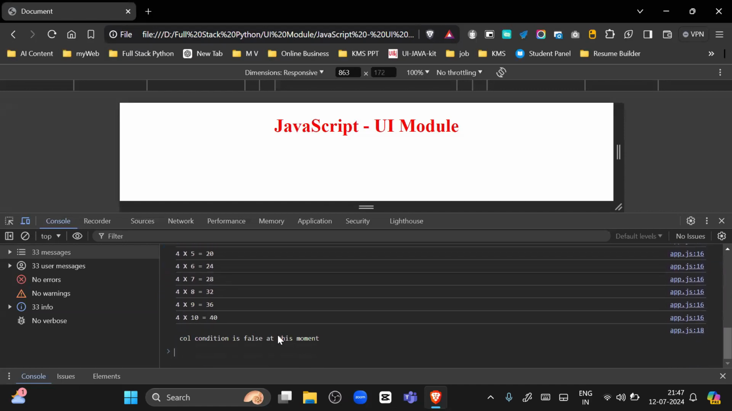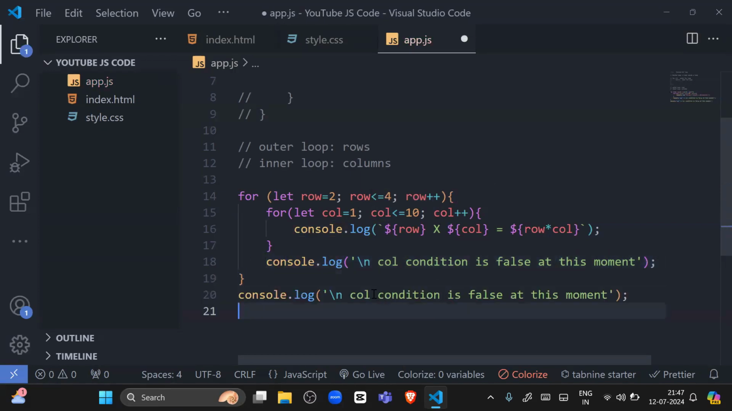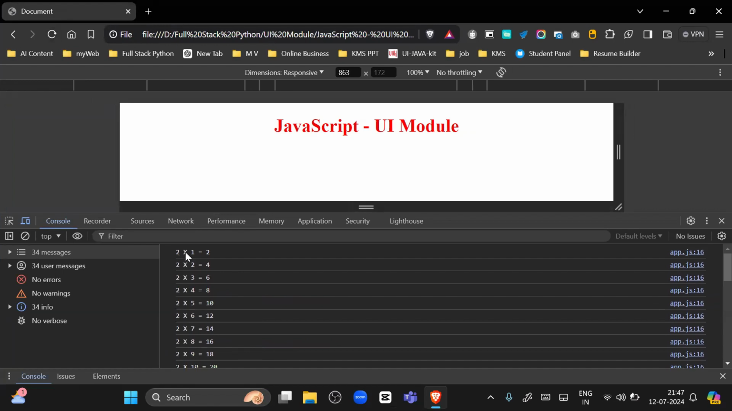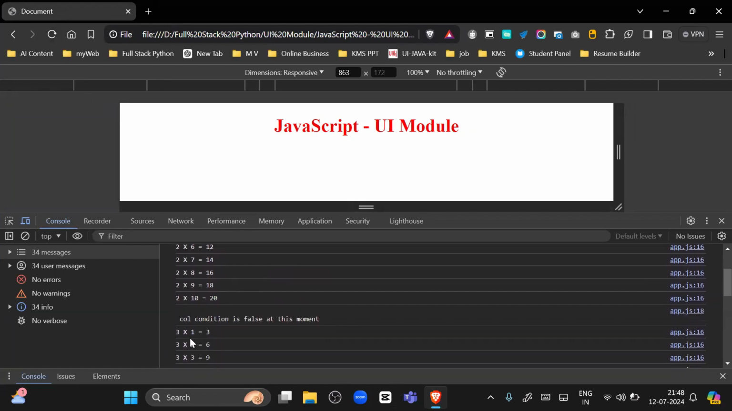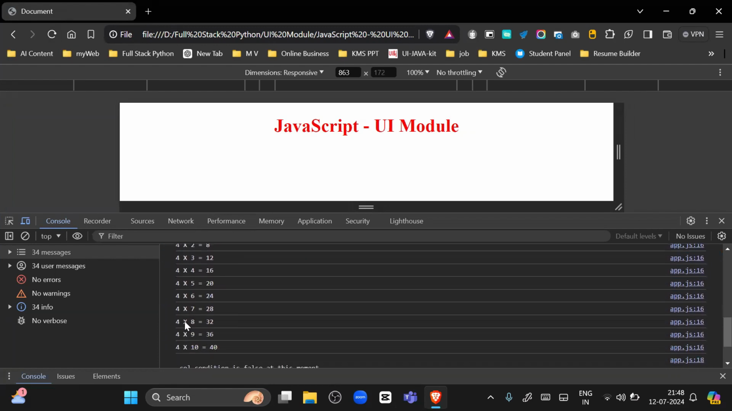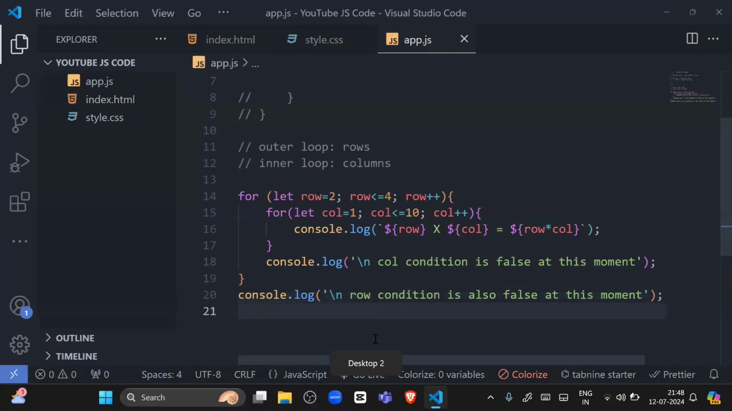Now the row is not updating because the row condition also becomes false. Or we can print a last message like the row condition is also false at this moment. Let me refresh it. It is printing row value 2, and the column value keeps changing for 2. Then the column condition is false and the row value updates. Finally, the column condition is false and the row condition is also false.